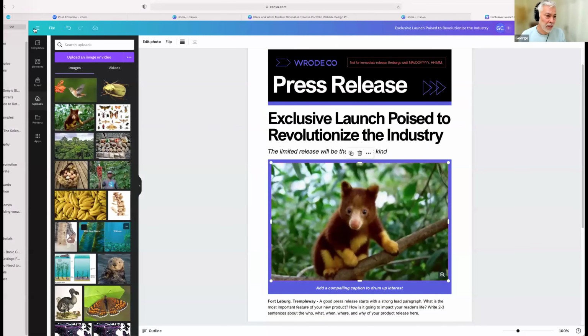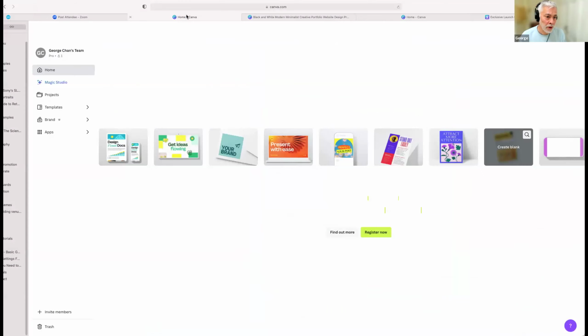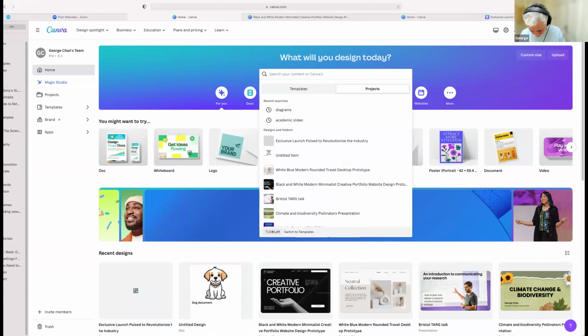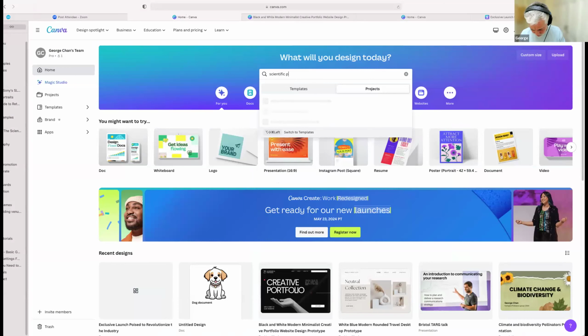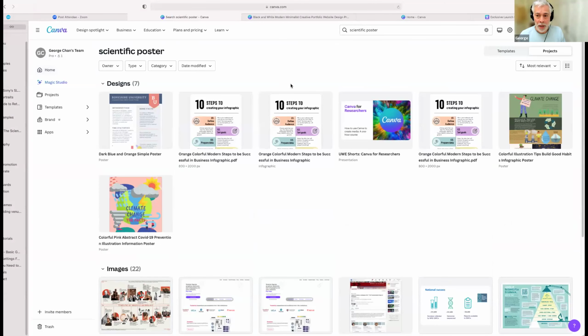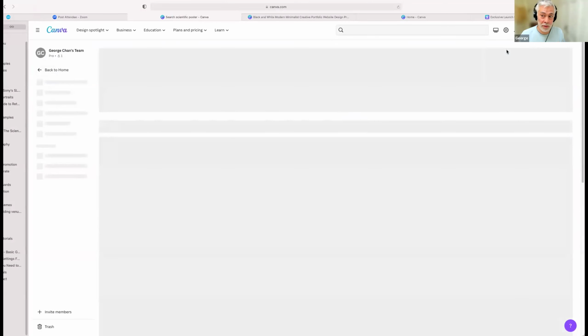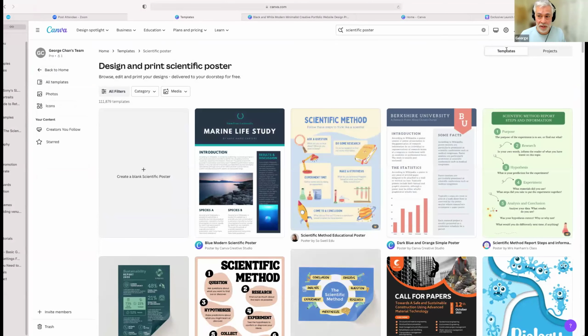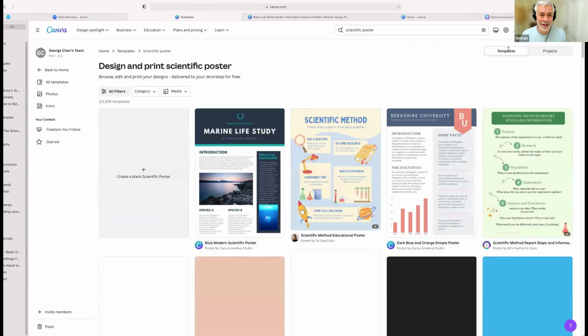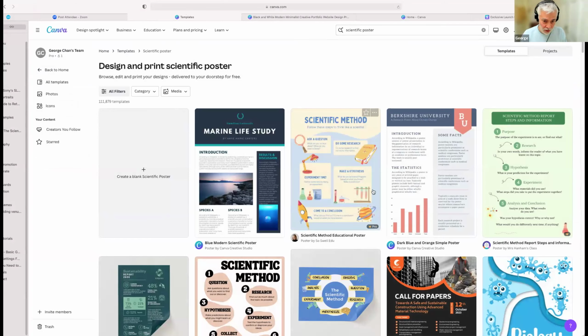Okay, so if I go to the home page and I type in scientific poster. I know you're not all scientists. I'm just going to do that as an example. So over here, I've got my templates, no, these are my projects that I've worked on in the past, and here's a selection of templates that Canva recommends if you type in scientific poster.